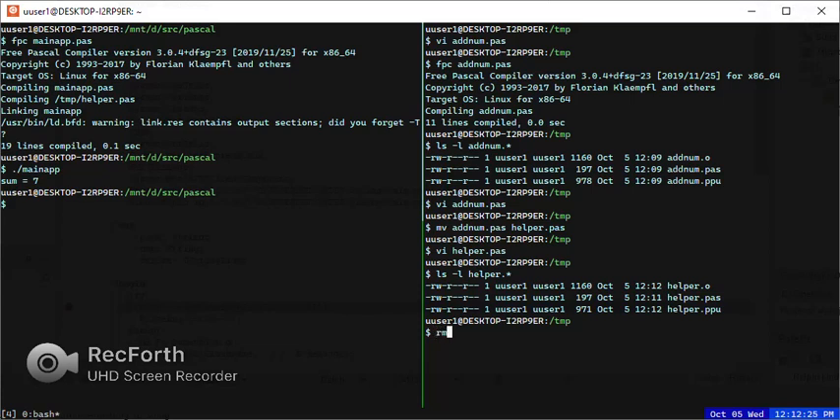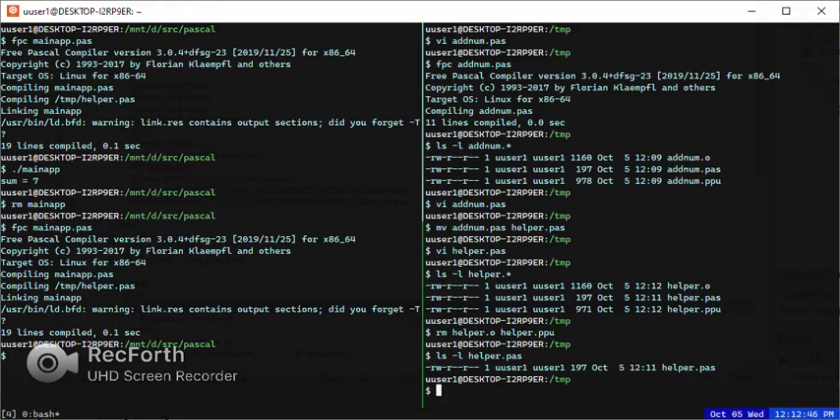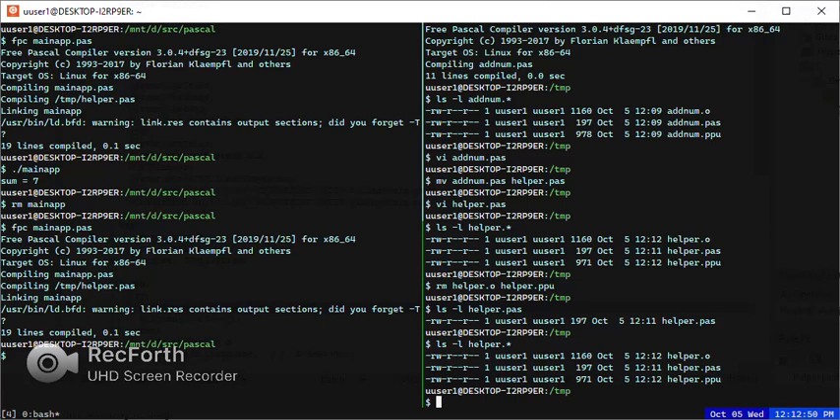Let me show you something here. We can delete the helper.o and helper.ppu. So what is left is helper.pas. By compiling the main app like that, it automatically also compiles the library. I'm just showing how it works. So that is that.